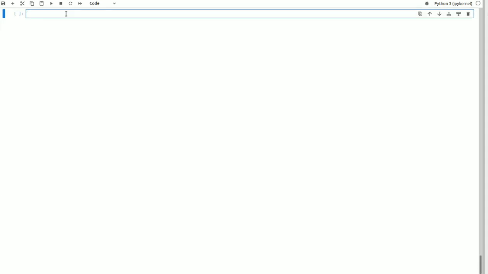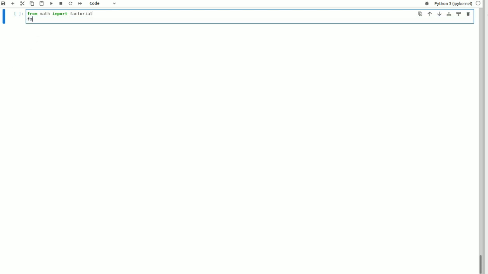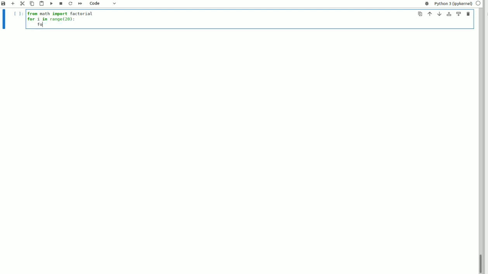Hello, let's look at how to form a Pascal's triangle using Python. First of all, we have to import factorial from math. I'm importing that, and let's say for i in range 20, and let's say another variable j, for j in the range 20 minus i plus 1.